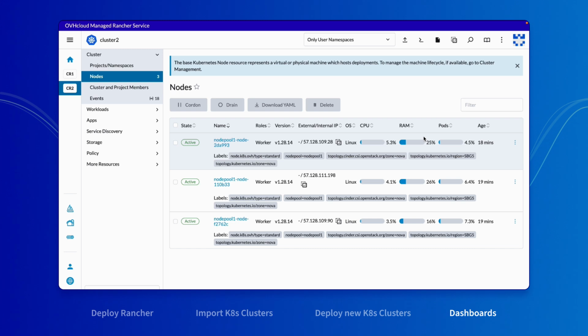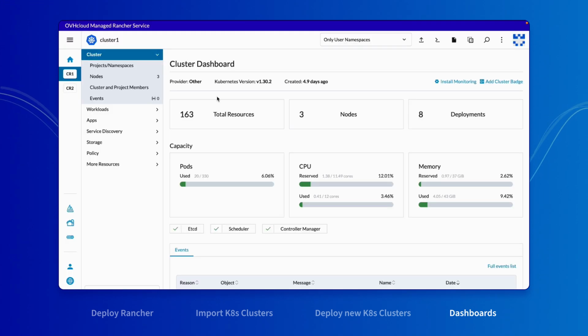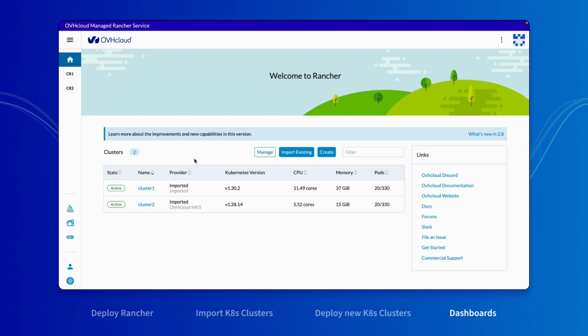So we can have all of these detailed dashboards for every Kubernetes cluster we imported inside the Rancher service or deployed through the Rancher service. Of course, it's available for all of them. And we can see here, we have the same dashboard for the cluster number one, which was the imported cluster. That's already the end of our video about importation and creation of Kubernetes cluster through the Managed Rancher service.